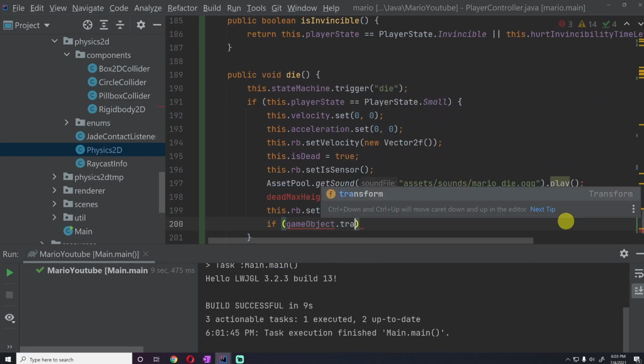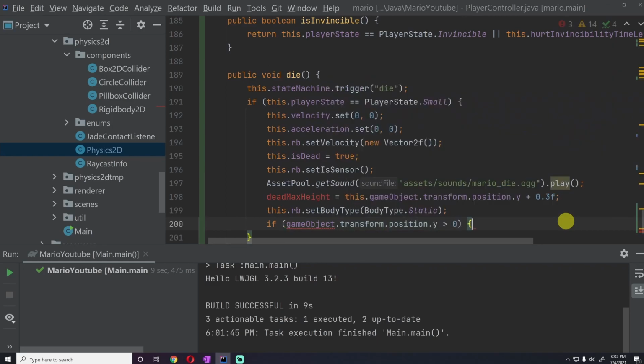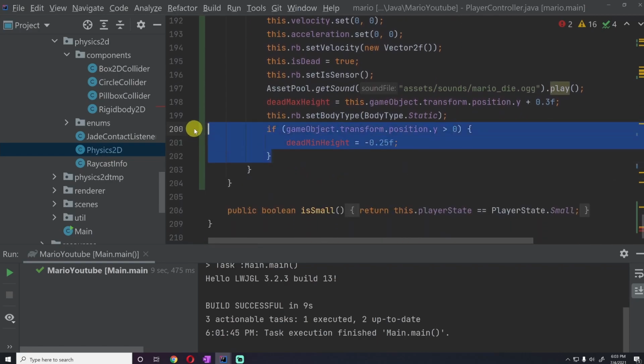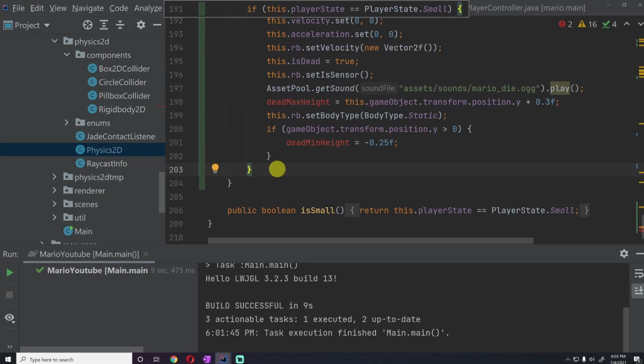And then we'll say if gameObject.transform.position.y is greater than 0, we'll say deadMinHeight equals minus 0.25f. This will just ensure that if we're not already below the screen, we have to go below the screen to end the death animation. Okay, we'll fix all that stuff up in a second.